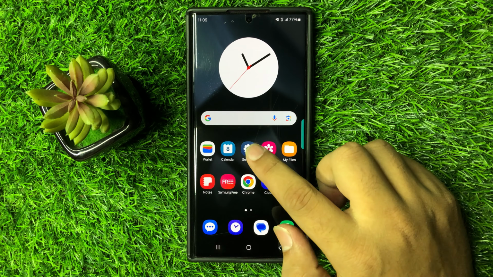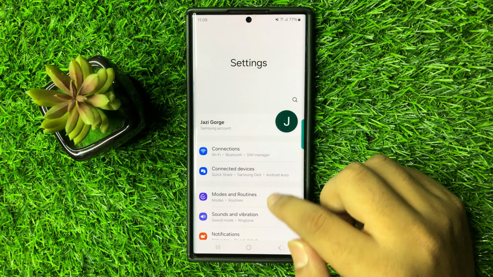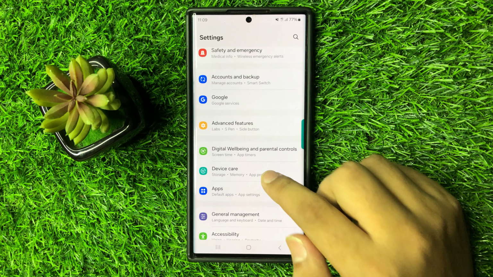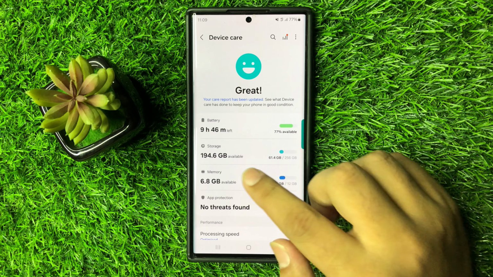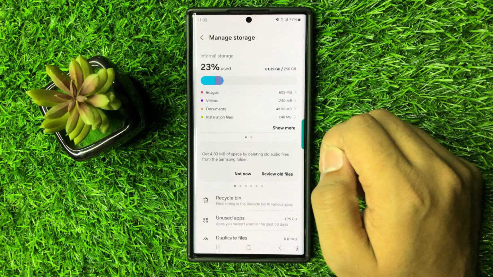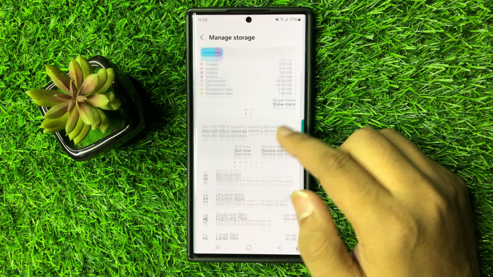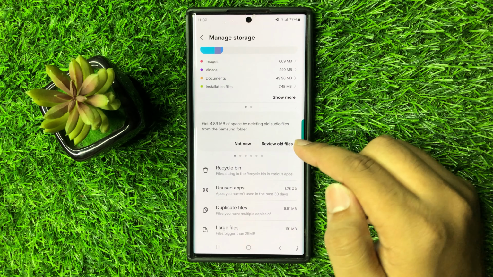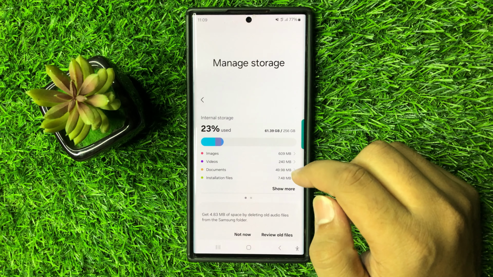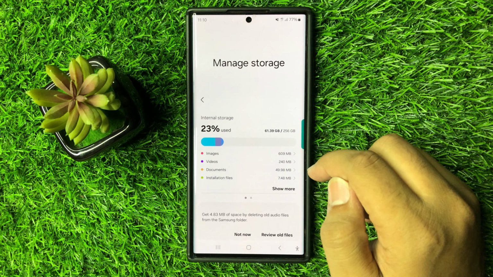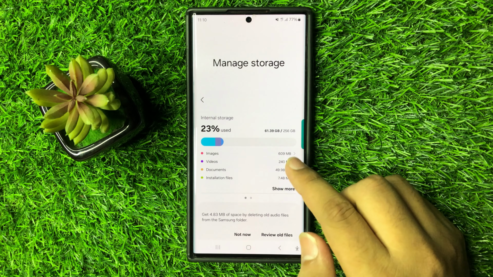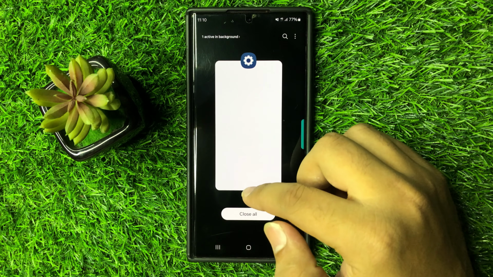So for that, open settings, scroll down, and here click on device care, and then click on storage. Now if your storage is running out, then delete some extra files. You can also empty your recycle bin to free up some space. So if your storage is too high, it can affect the camera app. So free up some space to use the camera app frequently.